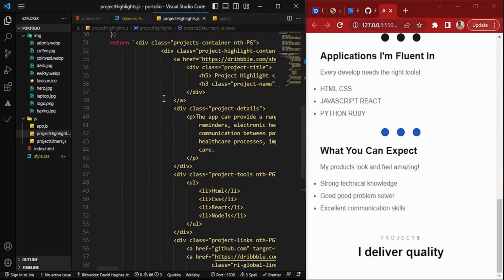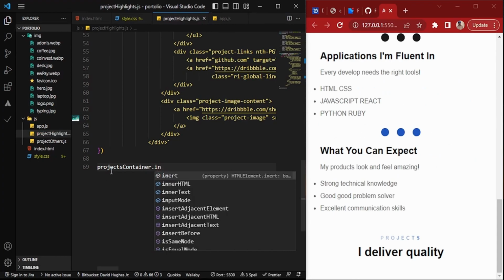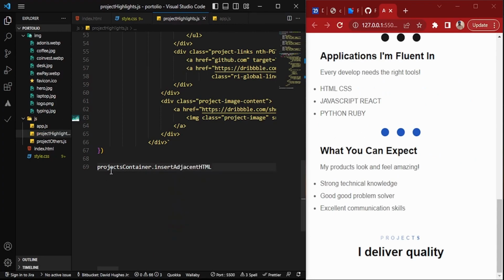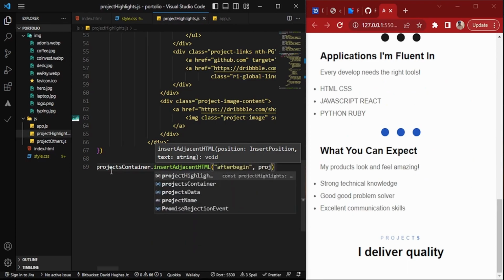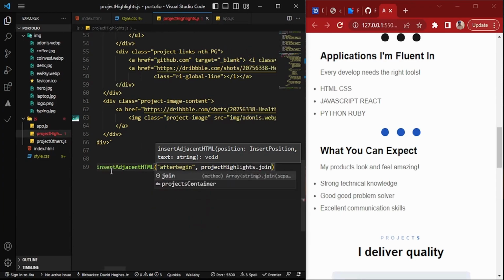And yeah, so it doesn't format, so that's fine. But anyways, we're going to go down here, and we're going to append this text to our document. So what I want you to do is say projects container dot insertAdjacentHTML. And right here, in this adjacent HTML, we're going to say afterbegin, then a comma, and you're going to say project highlights right here. And then you're going to say dot join.